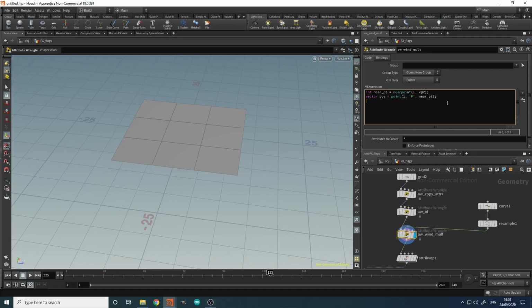Now let's find the distance. So float dist equals distance, and I want to find the distance between pos that we've just found and my current point position, which is @P. There we go. Now we've got to fit that distance, which could be completely arbitrary. We know it's probably going to be somewhere between 0 and 25 in this instance, but it could be anything. We need to fit it into something more usable. Let's say 0 to 1.